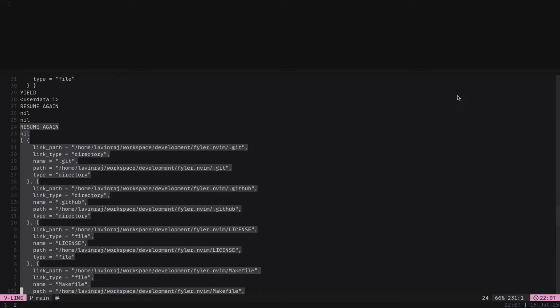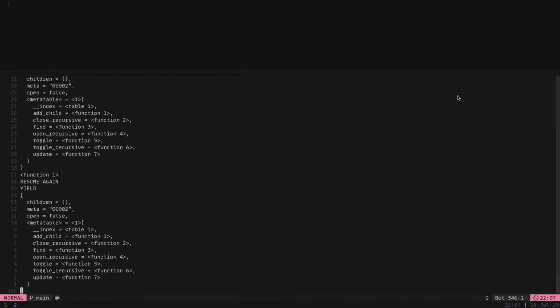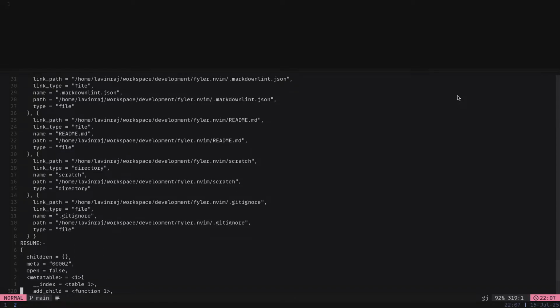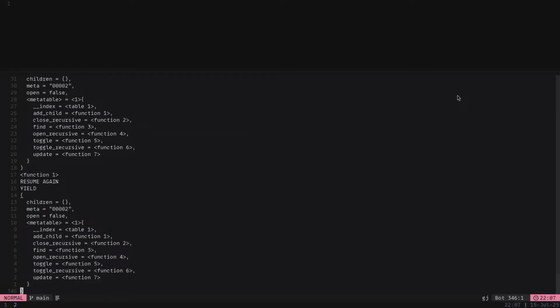So this is the response from the ls function. Okay, so perfect. Looks great to me, and we resume another coroutine here. So we resume another coroutine, which is the 0002 ID. That means this is another child, right?